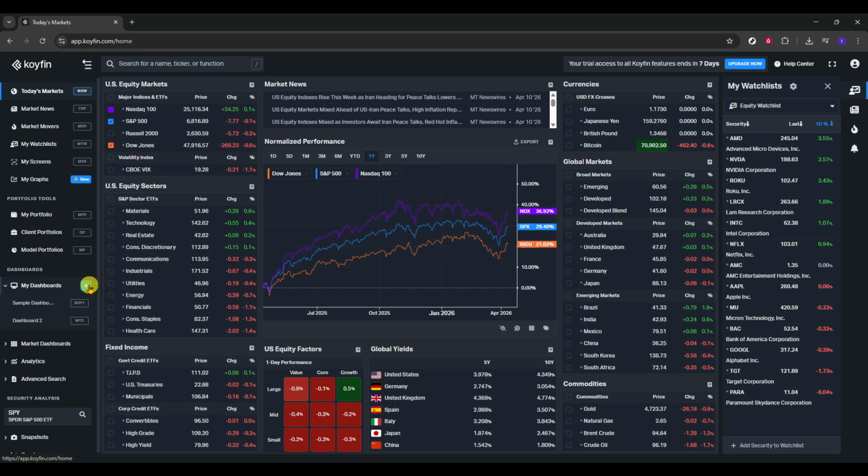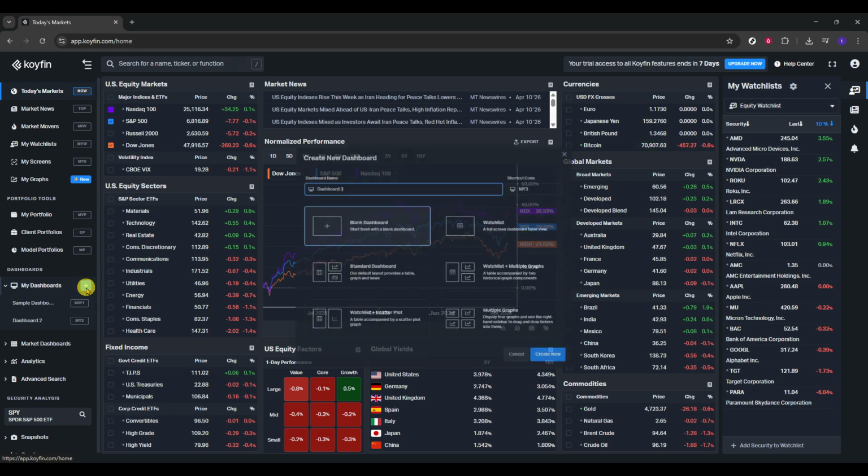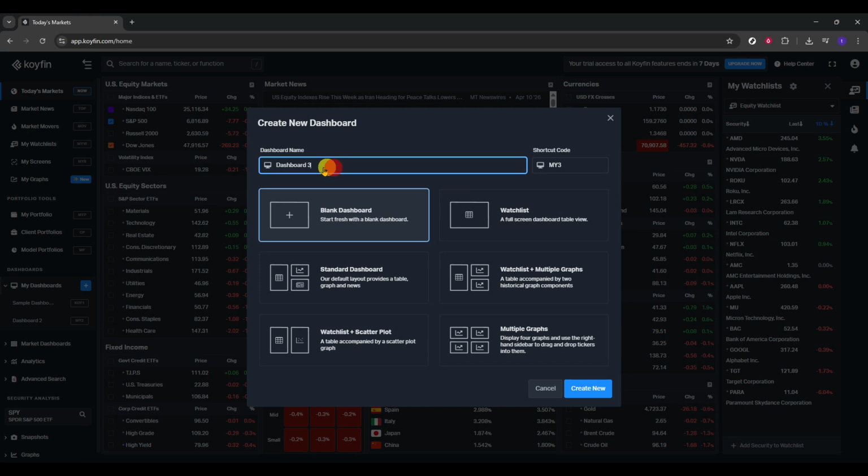Next, click the plus icon associated with dashboards. This is the Create button that starts a brand new dashboard, separate from any templates or existing layouts. Clicking the plus keeps things clean and ensures you're not overwriting another view.